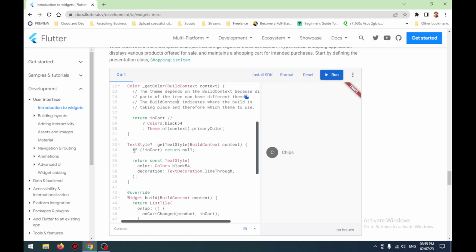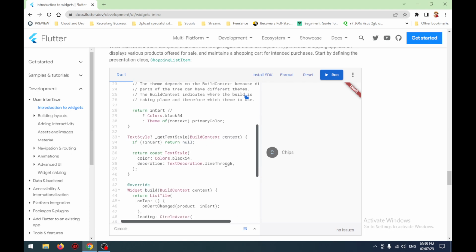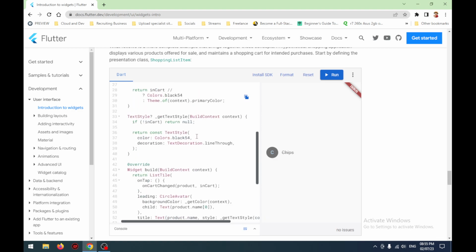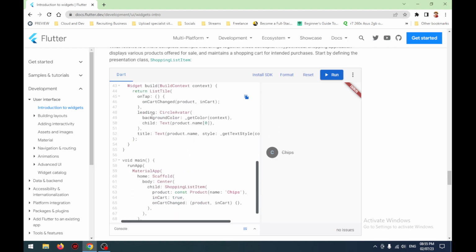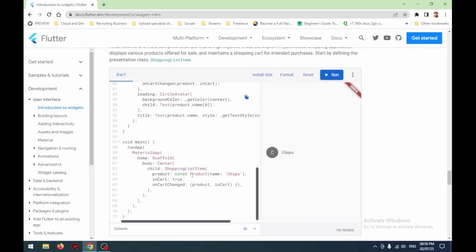Okay, if not in the cart, return nothing. If in the cart, return this color. A leading circle avatar, background color, product name. Where does this... oh, there we go, there's the product. In cart to on cart.